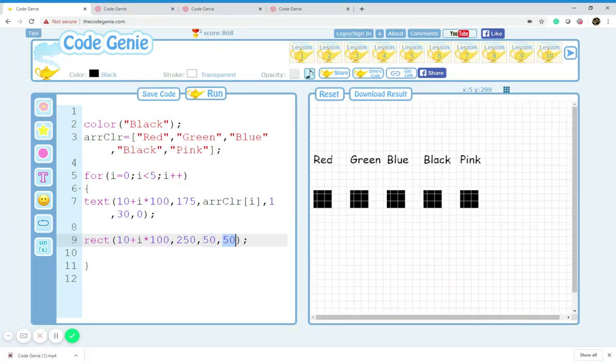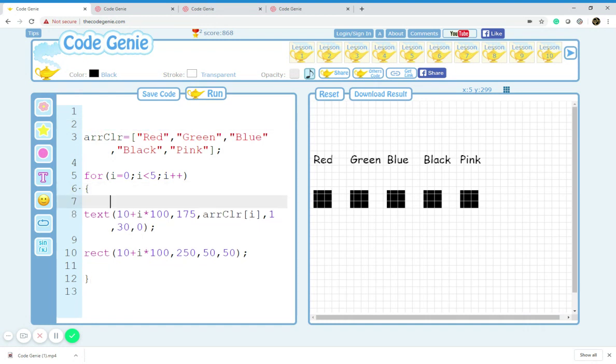Now we want to change the color of the squares to be the same colors of the array. Now instead of calling a different color function, so color of black, color of green, color of red, color of blue, I will use a color array of I. Okay, so I will remove this. Then before the text, I will use color of array color of I.